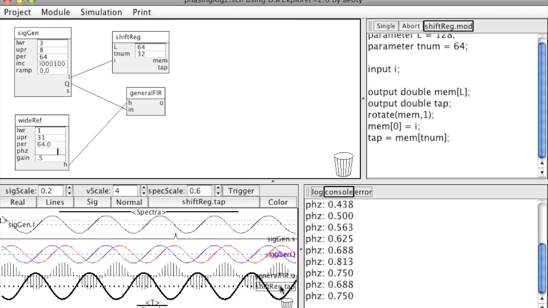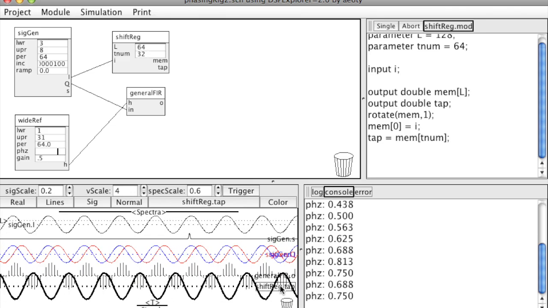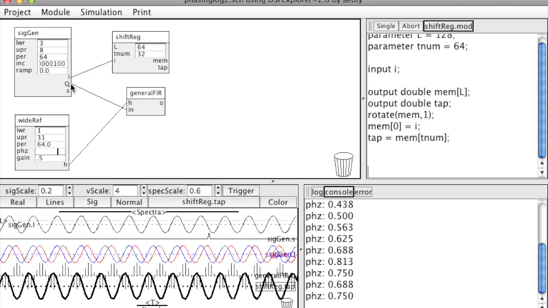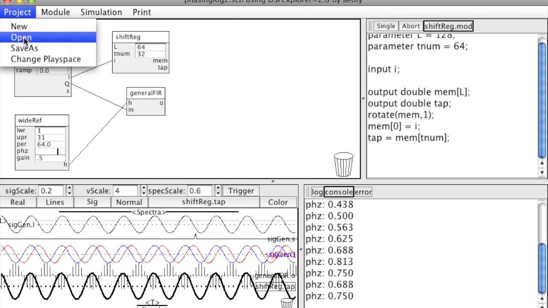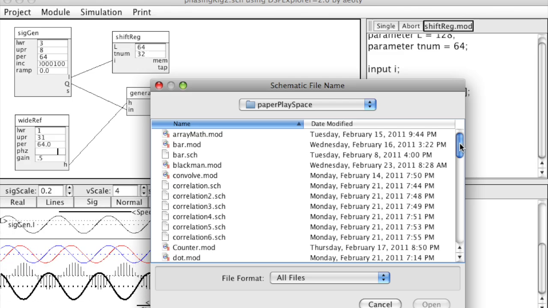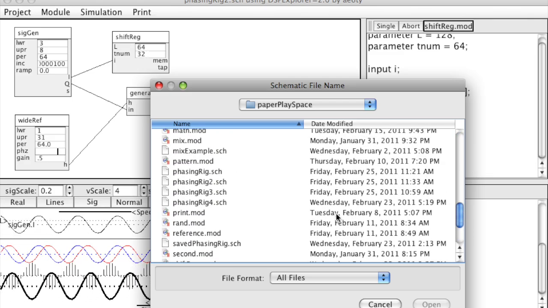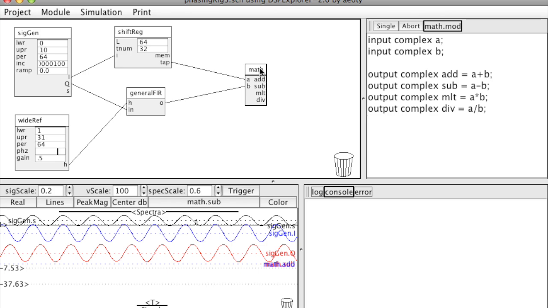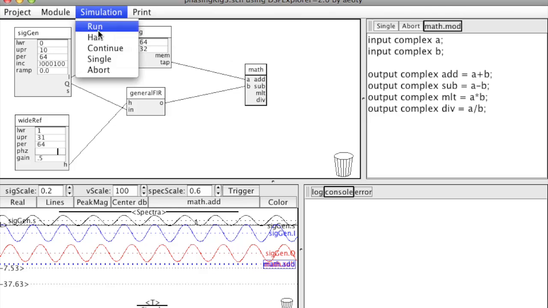Now let's look at our sideband selection using a simple math module and look at the sum and difference. I did that in phase rig 3. Here I added my math module. I've set this delay, set the phase, wideband, general FIR, shift register, and I'm going to look at the sum and the difference. There's the sum, there's the difference coming out of the math module. Let's run it.